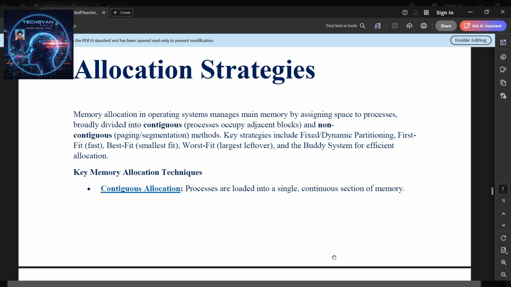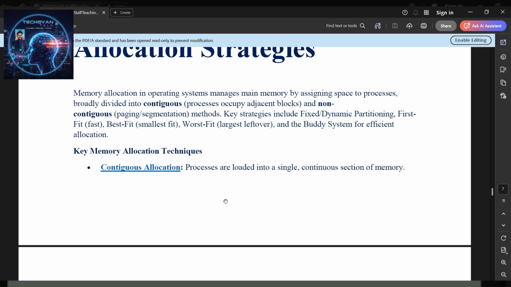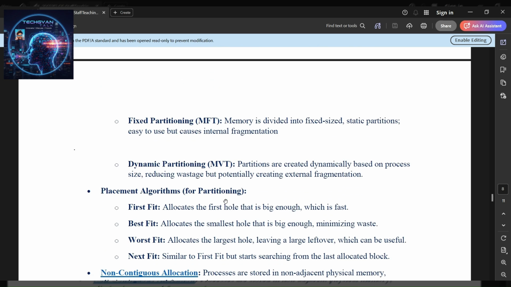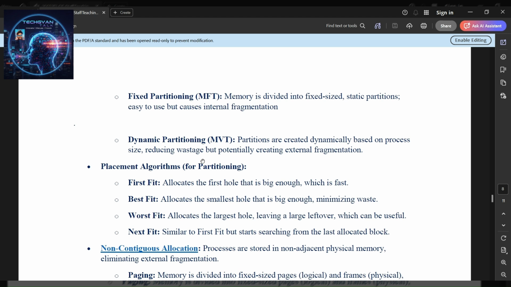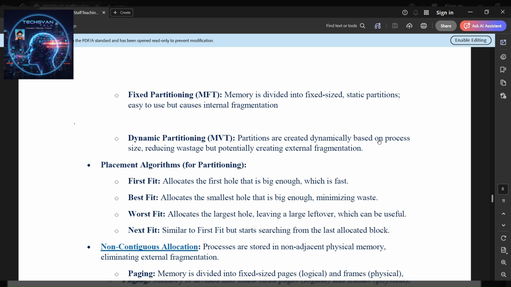Key memory allocation techniques: contiguous allocation, where processes are loaded into a single contiguous section of memory. Fixed partitioning, MFT: memory is divided into fixed size static partitions, easy to use but causes internal fragmentation. Dynamic partitioning, MVT: partitions are created dynamically based on process size, reducing wastage but potentially creating external fragmentation.